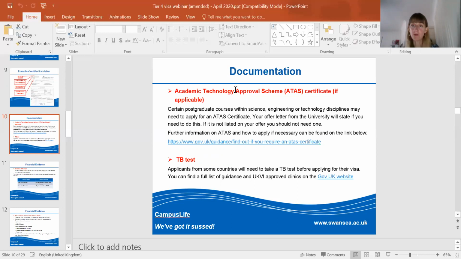If you are required to apply for ATAS, then if you go to the link here, it'll go through the process of how you apply for that. We'd advise you to do that as early as possible in case it requires time. You don't need to wait until you're actually applying for your visa application. You need to do that well in advance.